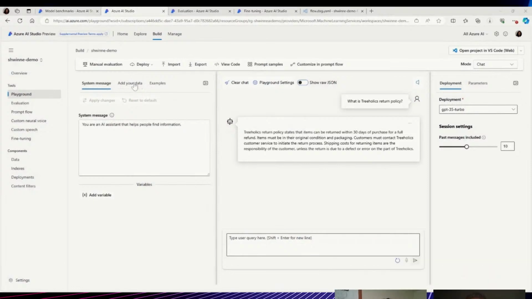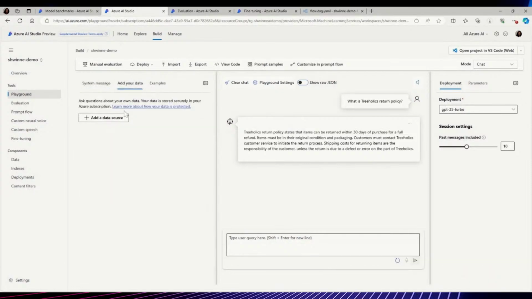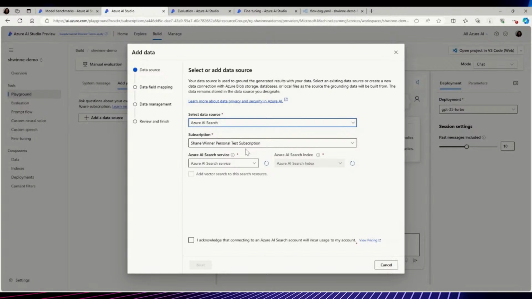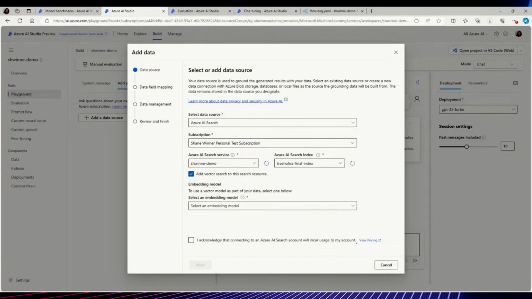So what I want to do here is actually add some data. The good thing here, Seth, is that so many of the amazing Azure data connections are available for you to leverage. You can connect to OneLake or Fabric and so on. But I'm just going to use Azure AI Search, connect to my service, and I've actually created an index of my data for my company previously. I am also going to add vector search because this is such a great way to improve the searching capabilities.